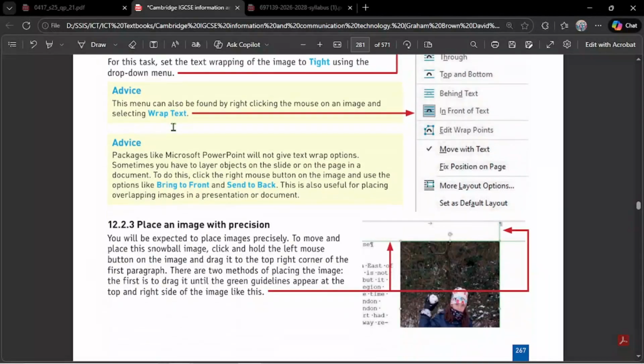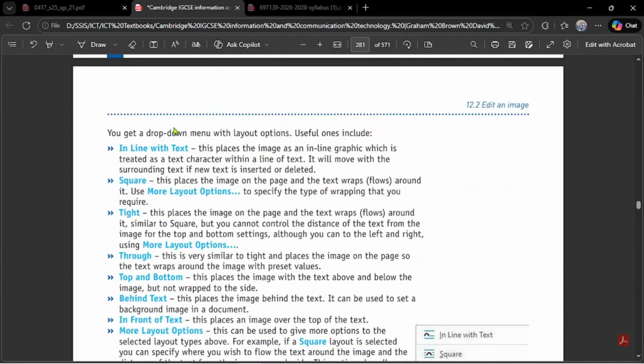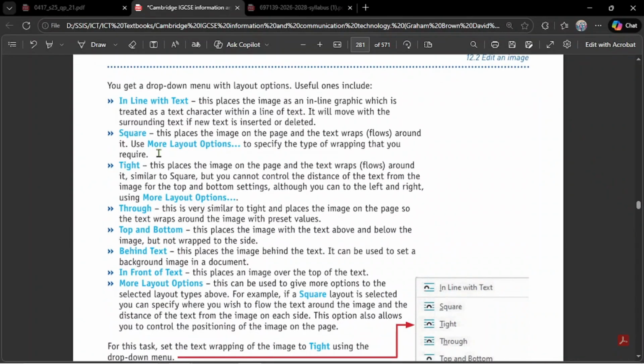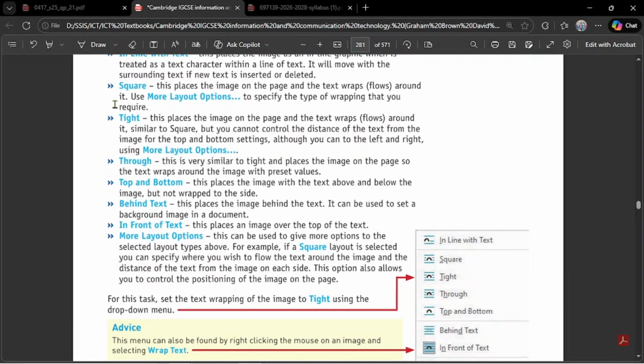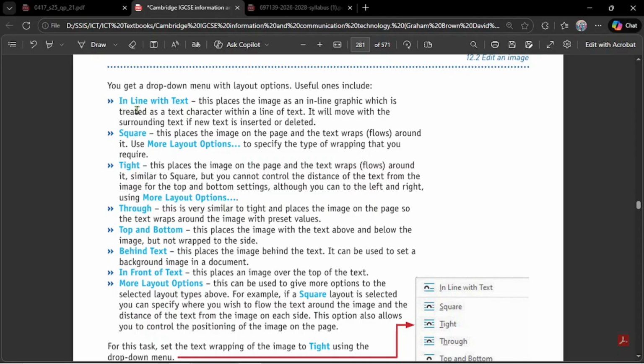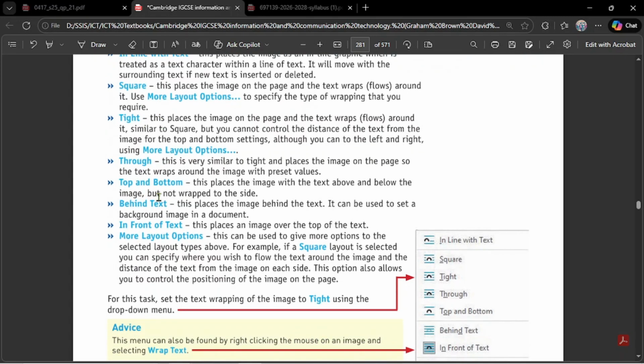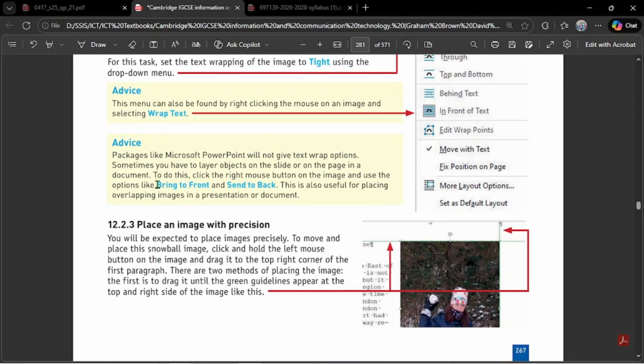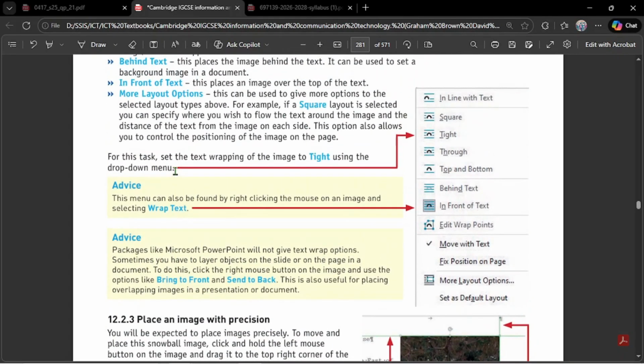What was the next thing they want you to do? Text wrapping. Yeah, so I'm just gonna point you to this. You should try to understand exactly the different text wrappings and what they do. They are almost the same, but try to see the key differences between them. These are the type of questions they'll ask you in your practical paper one type questions. So what is in line with text, what is square, what is tight, and what is through. So try to read them, understand them, and one way to understand them is to play around with them.